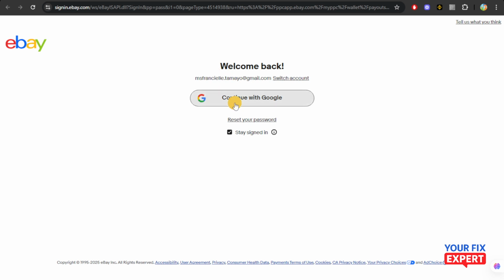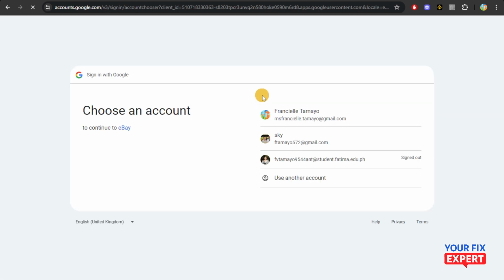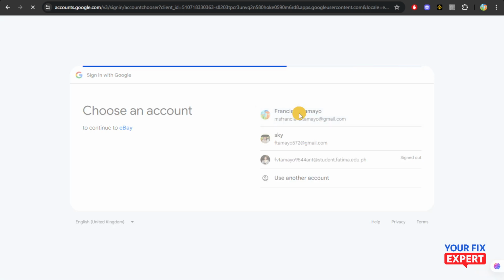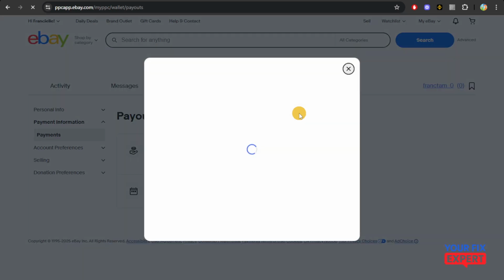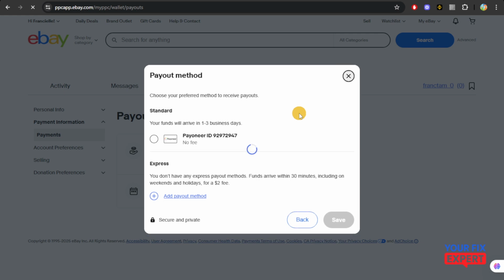Now, from here, we're just going to make sure that we are logged into an account. So I'm going to sign back into my Google account into eBay using my Google account. And this is actually necessary just for security purposes because we are accessing a bank account technically that is connected into this. Now after that, we can just click on Payoneer as our payout method.